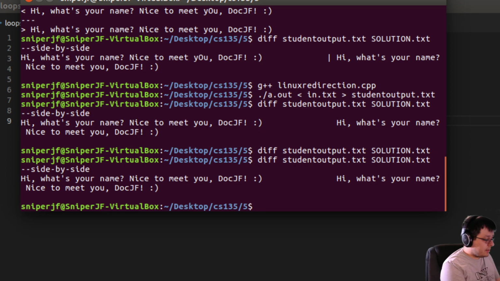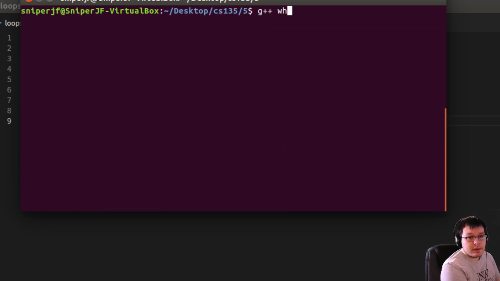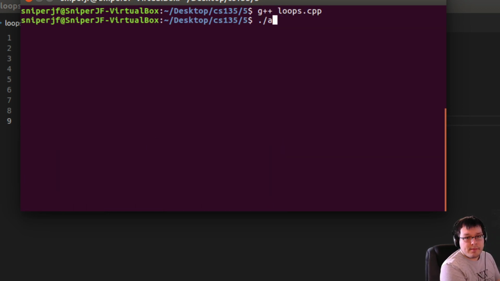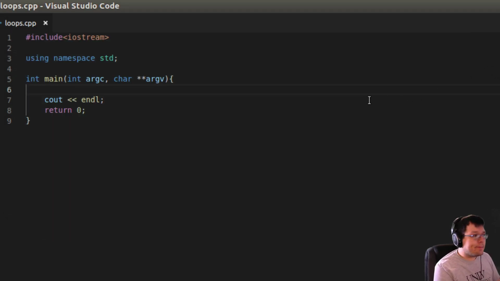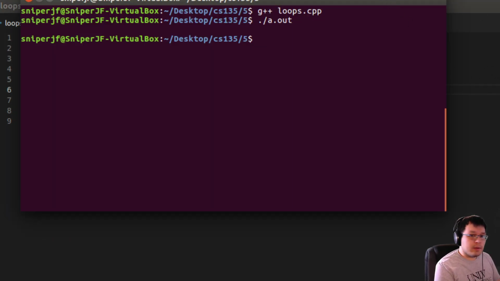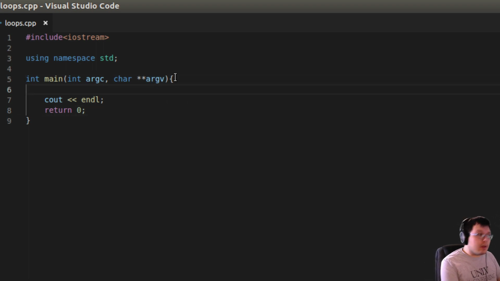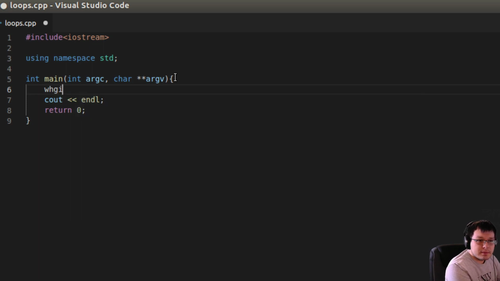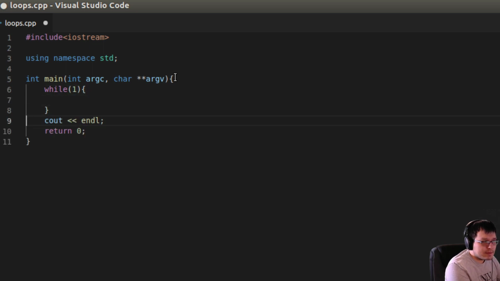Okay, so we got another program. This one's called loops. Right now nothing prints, perfect. Okay, so let's go ahead and write our first ever while loop. While, in this case, we're just going to put a 1 in there. That means true. What do you think is going to happen? I'm going to write in here LOL and end line.